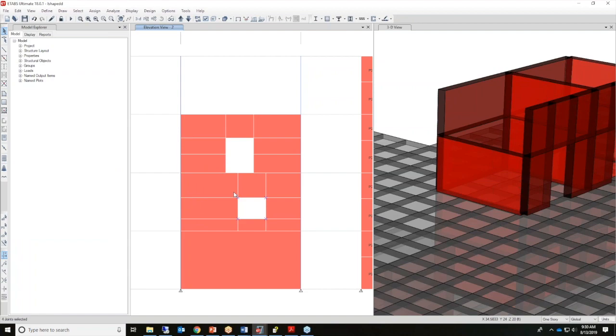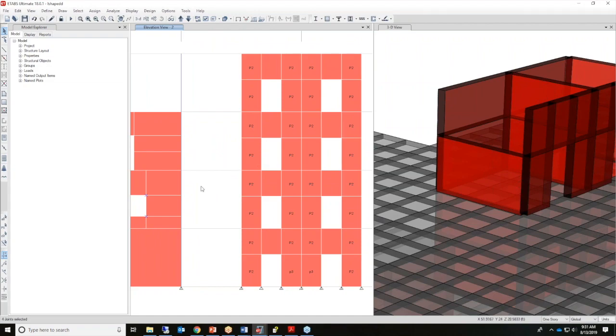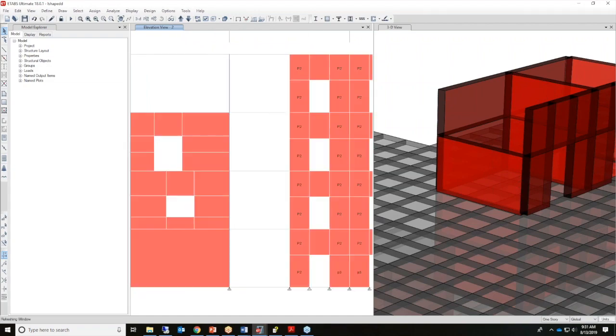So now, as shown in the wall here on the right-hand side, you can go and apply pier labels, spandrel labels, all those sorts of things. But proper load distribution is now done correctly here for this specific shear wall.